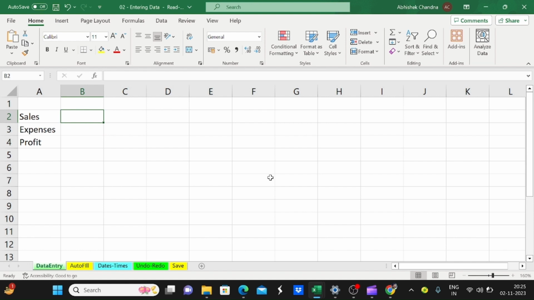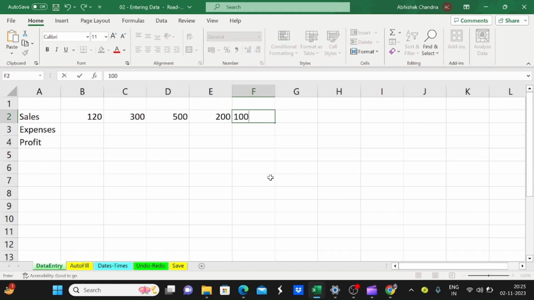So this is how we enter data in Excel. Another thing I would like to tell you about data entry, but first let me put down some figures here for sales, like 120, any figures you want, 300, 500, 200, 100. So these are the sales figures, and they are indicated by this cell, sales. But for what period it is, you may want to indicate that in your Excel sheet. So now I will come to B1 and type January.